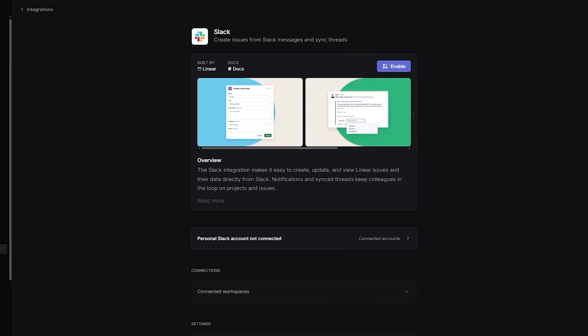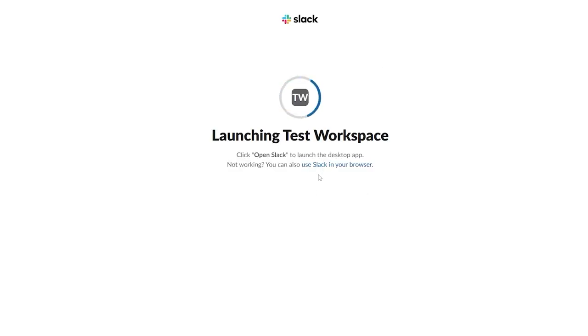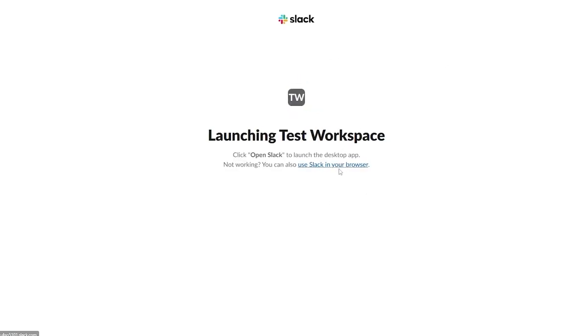So actually what I'll do is I'll close this up, open up a new tab, and here I'll go ahead and log in to my Slack account. All right, so I'm now in Slack. I've logged in. I'm going to use Slack in the browser. Then we can go ahead and enable it. That way we won't have to manually log in again.